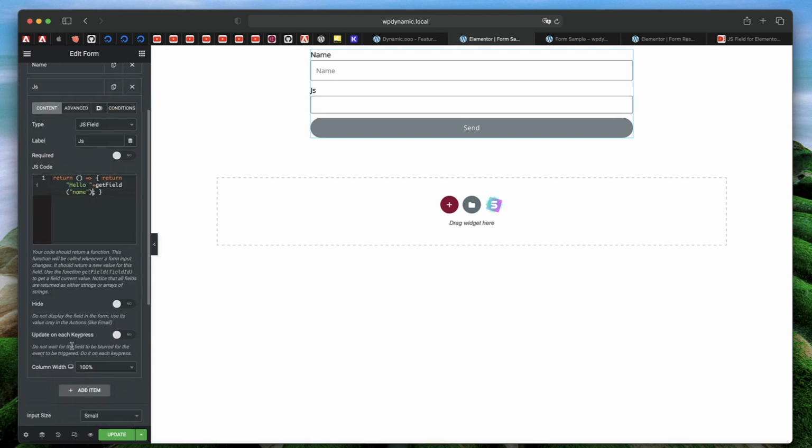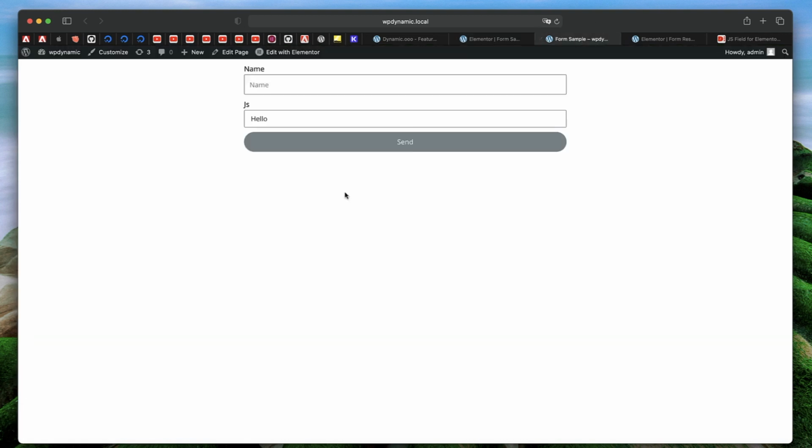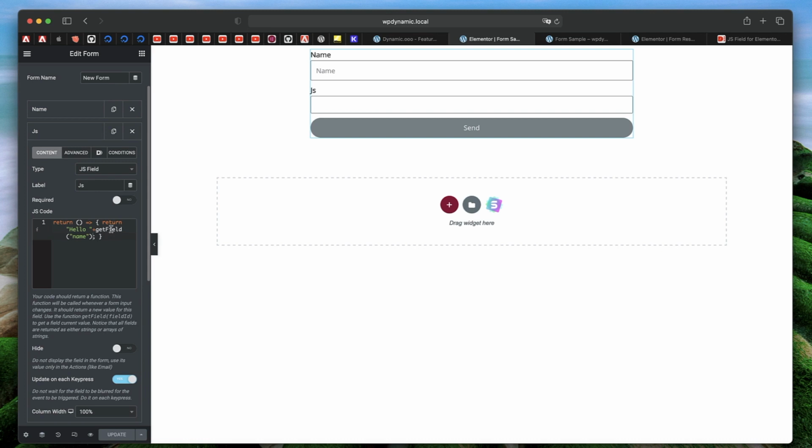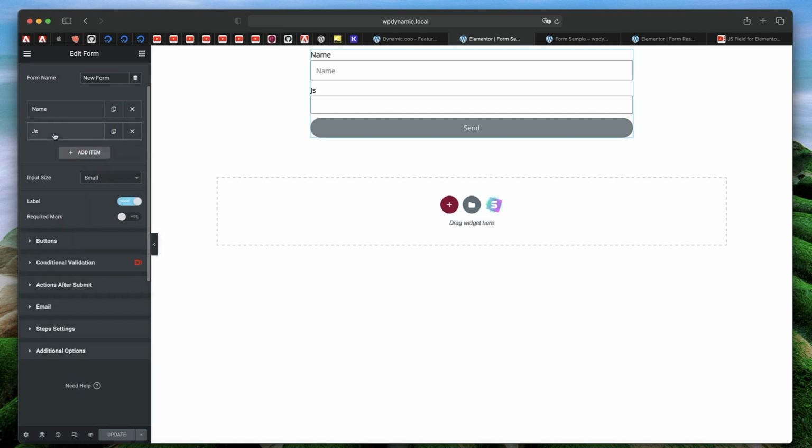Also down here, I'll select update on each key press so that the value is dynamically updated as you type. I'll just hit update and you can click on preview again or go to the preview. It's automatically updated, or let's actually update it. So I'll just say Karthik in here, and you can see that whatever value I type in here, right? If I change it to John, you can see the JS field is returning hello and also the value of this field. And it can be any field. It can be name, it can be email, it can be a number, right? So this get field will essentially get the value of that field.